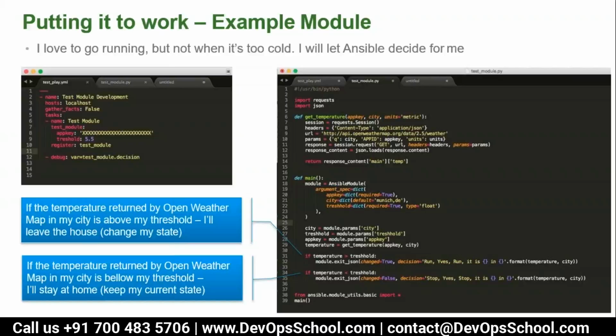Now look at the right side, the code which is being used to call that module. You have passed the app key and the threshold. That means if you do not pass the city, you will get the weather report for Munich, Germany. Okay, that's one thing.